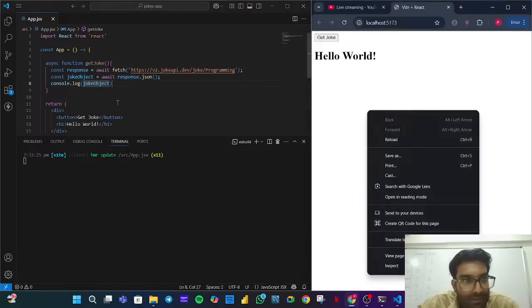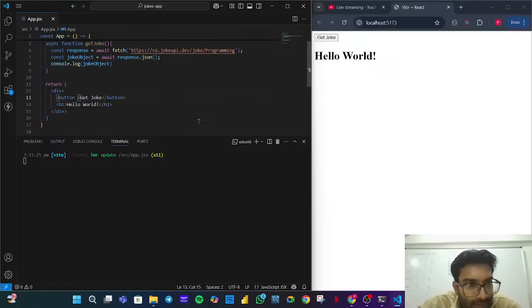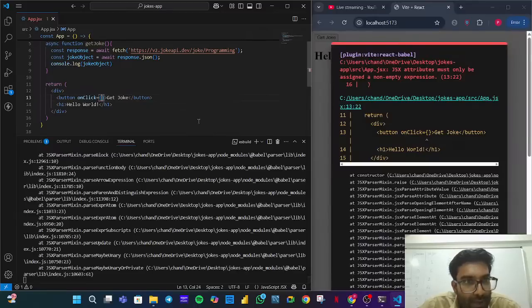Now what we need to do is, after clicking this button, I need to see this joke. So give one event, onClick. That means on clicking this button, we need to call this function getJoke.